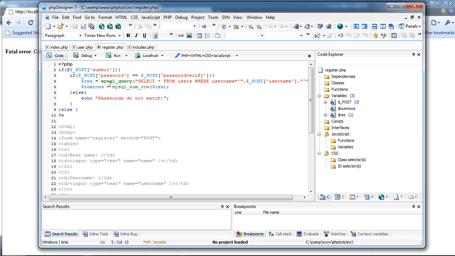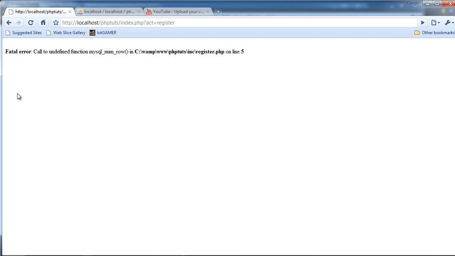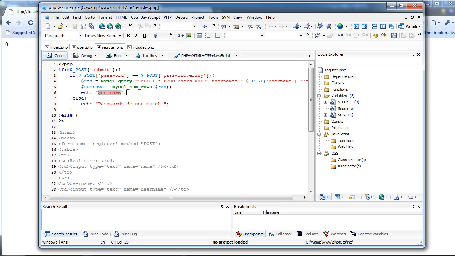So right here where we have numRows equals MySQL numRow, we have to make that MySQL numRows. And then we're just going to echo numRows. Save that and test it. 0 numRows, perfect. So we're just going to delete that echo.